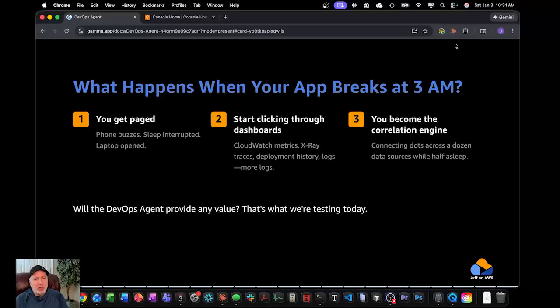But we all know the drill. You get paged, you're groggy, you try to log on, you try to access all of the monitoring tools. You may find out someone changed their password, someone forgot to pay the bill. But nonetheless, you're jumping from data source to data source, maybe the AWS console, going into CloudWatch, going into CloudTrail. And so the whole premise of the DevOps agent really is to do all that event correlation automatically for you. And I'm sure it'll get better over time, but let's see what it's all about.